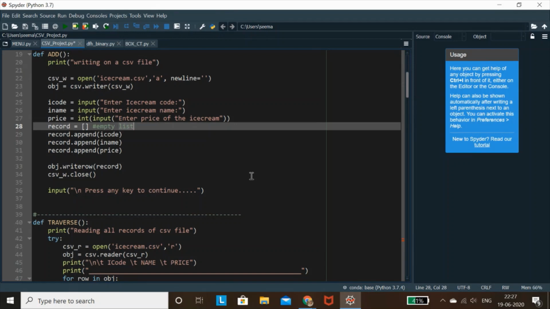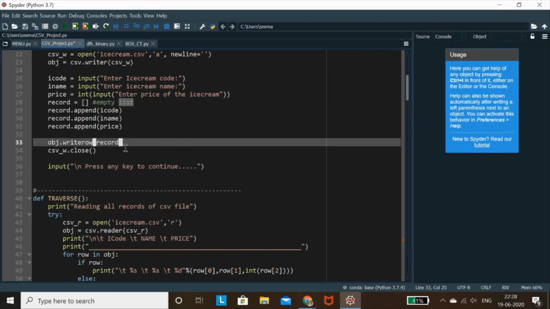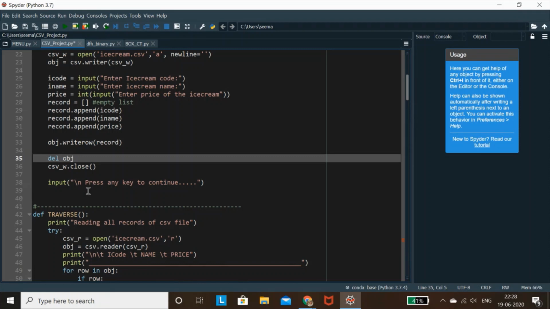What will writerow do? This single record which I have accepted from the user, which is stored in record, will be written on the obj. So once it is done, I will say my record is successfully written onto the file, and close your CSV as I did it here. Obviously, you can also delete the object here, because once my job is over, delete this object, close your file, and your job is done.